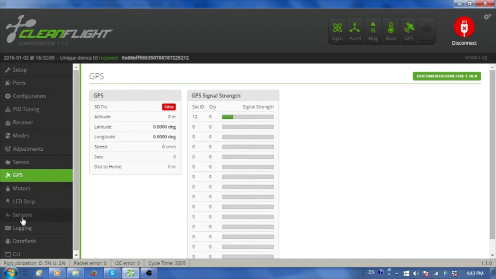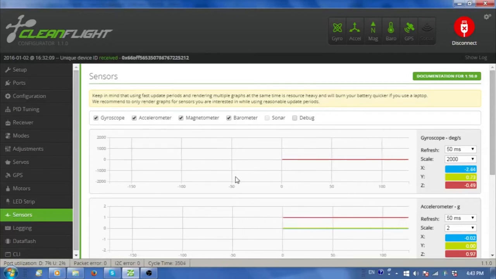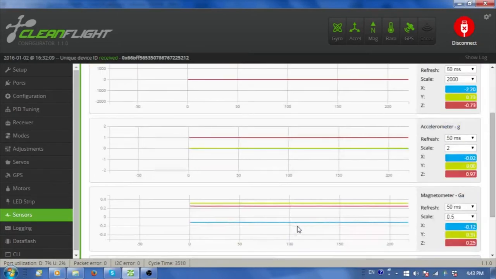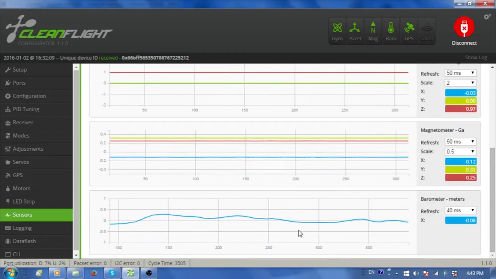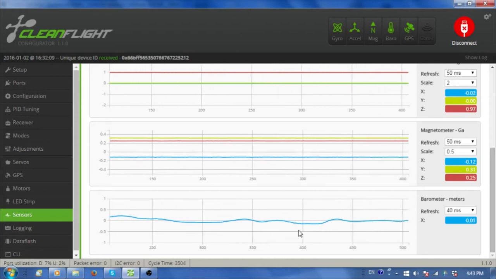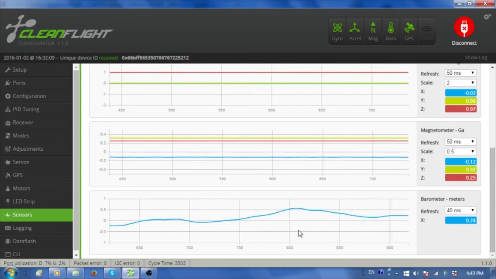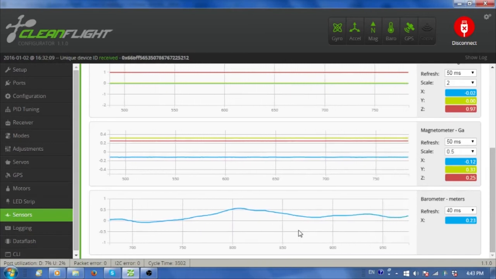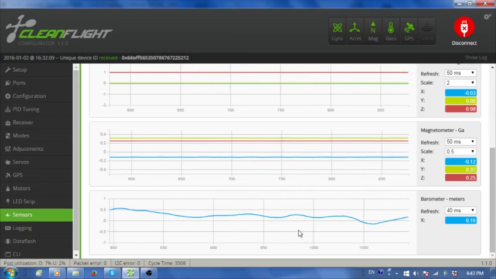If you go to the sensors tab, you can see I've ticked gyroscope, accelerometer, magnetometer, and barometer. And these are your standard gyroscope and accelerometer feedbacks. Now, if you scroll down, there's a magnetometer and barometer feedback here as well. The magnetometer is a very, very steady curve, well, three curves actually, and this is because the sensor is static. The barometer alternates within about half a meter, and this is due to the fact that it is not covered.